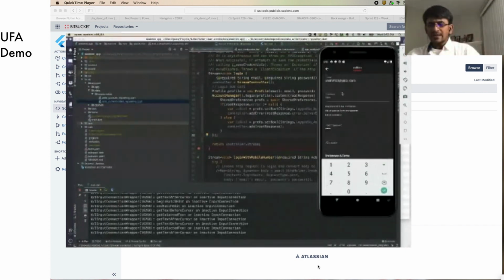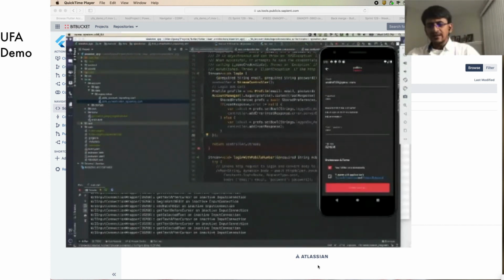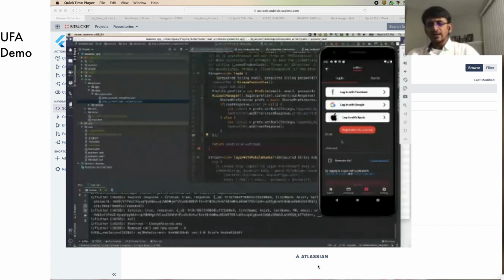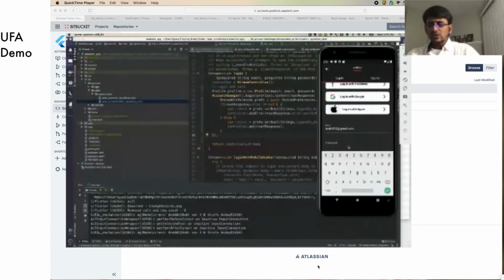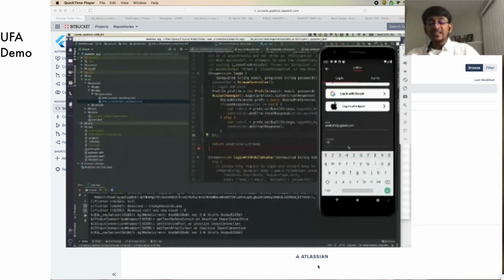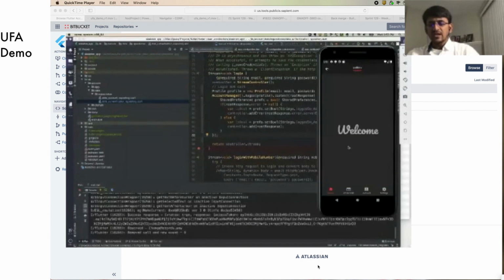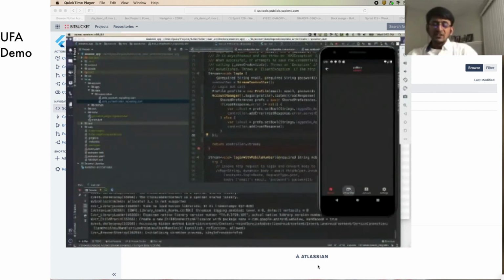Either you can do it at compile time, or you can do it at runtime. It will download from the server, and then automatically the next launch it will be done. What you see right now is we just created a new user, and once it is successful, you will be able to log in. We deployed a test server, a real server, to demonstrate the login and registration purpose.